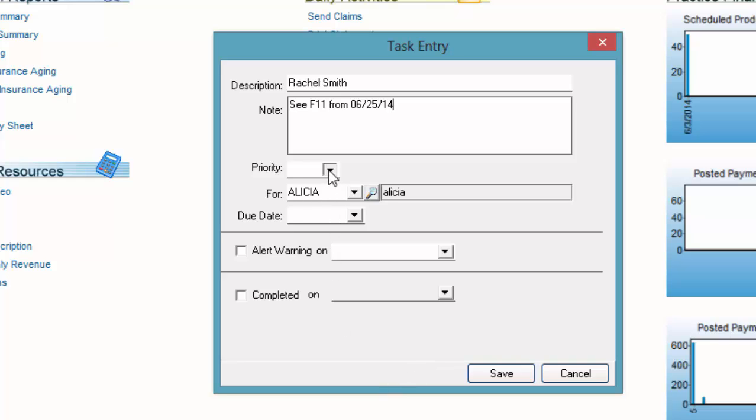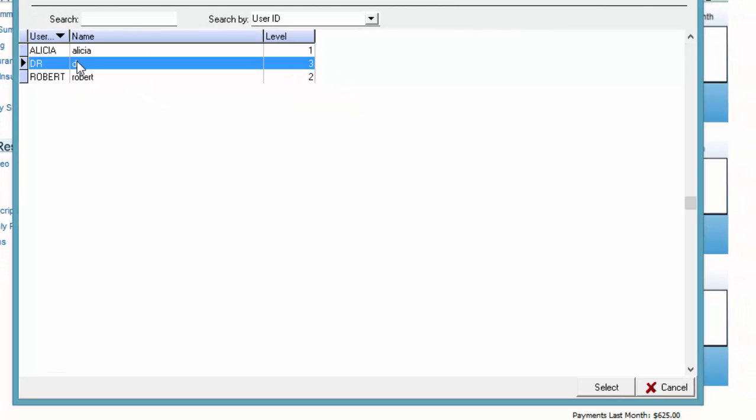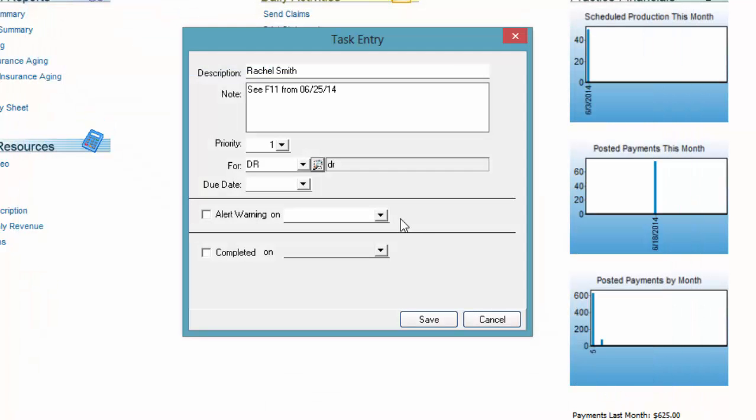You can choose to set a priority level to this item. We'll say priority level 1, and then you can assign this task to a specific person. I'm going to go ahead and have the doctor call this patient and select him.